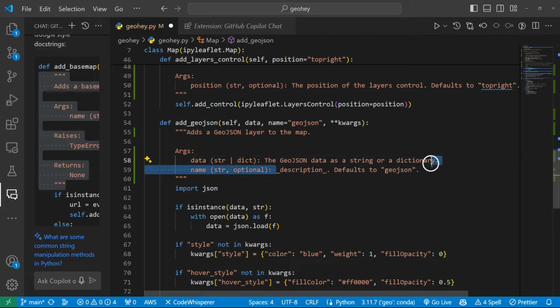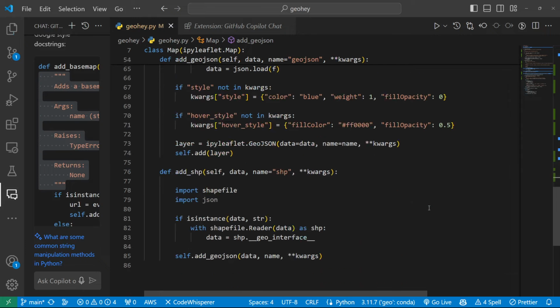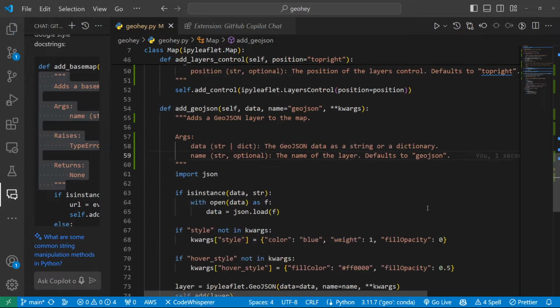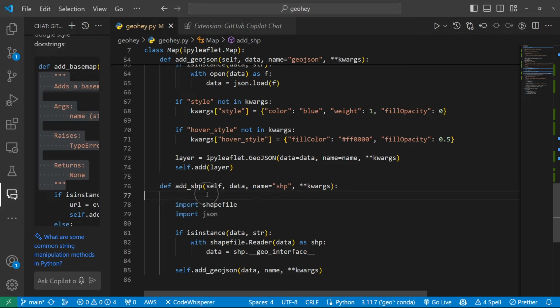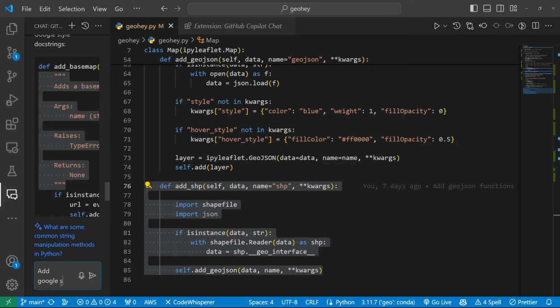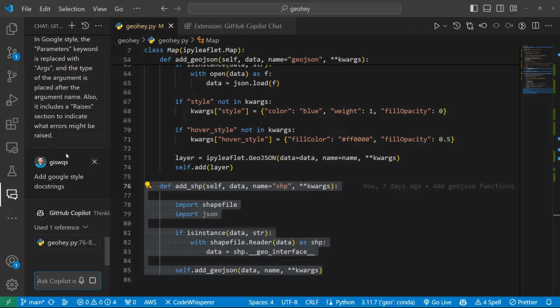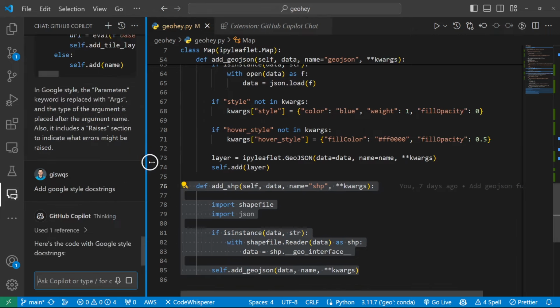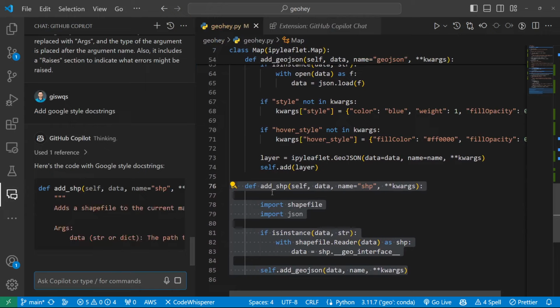Similarly, this is the name of the layer, right? So pretty much. Okay, almost done. We have one more to go. And I can select this one. Let's try this one more time. Like this, just ask GitHub Copilot to add Google style doc. And just wait for it to finish, copy paste, then we should be good to go.